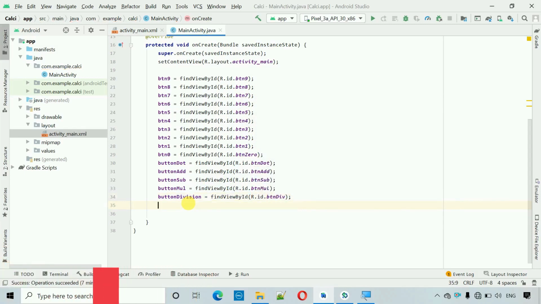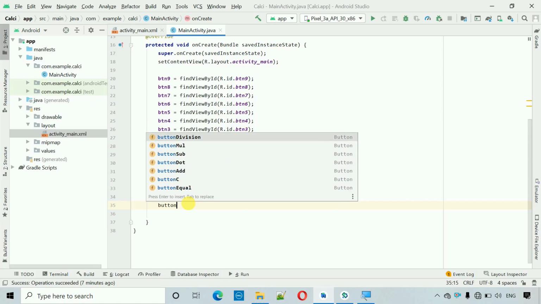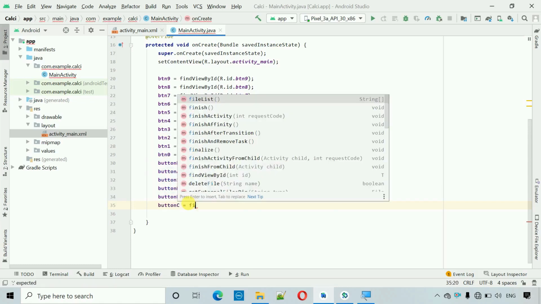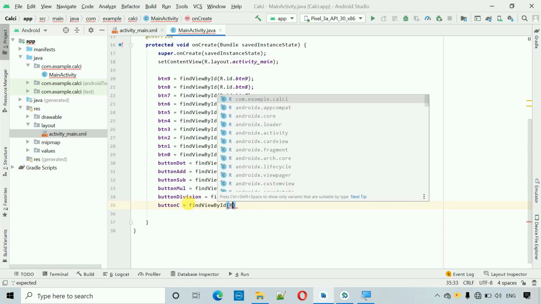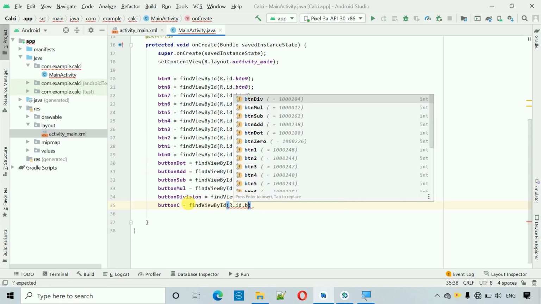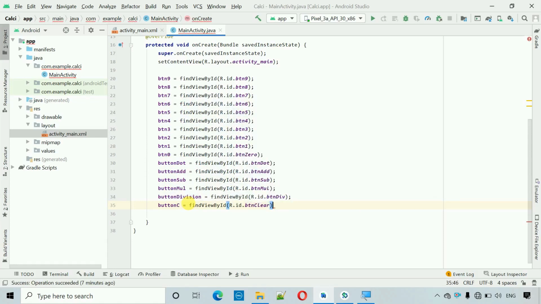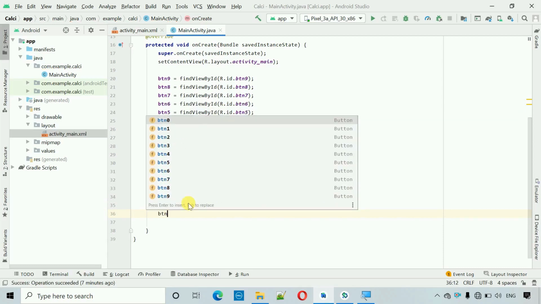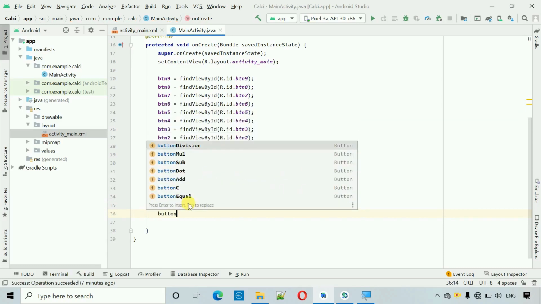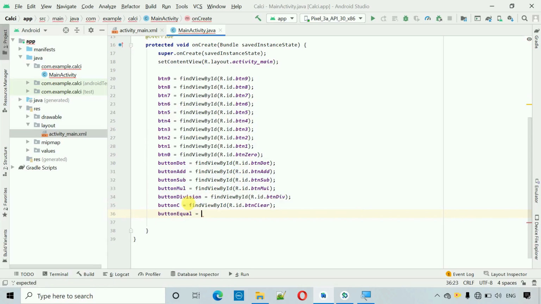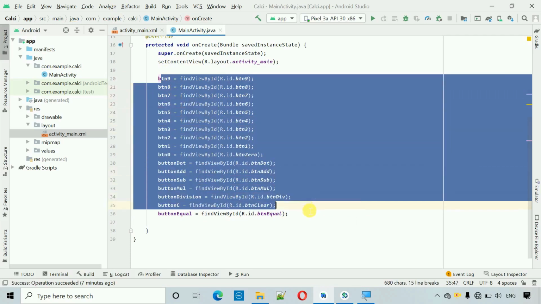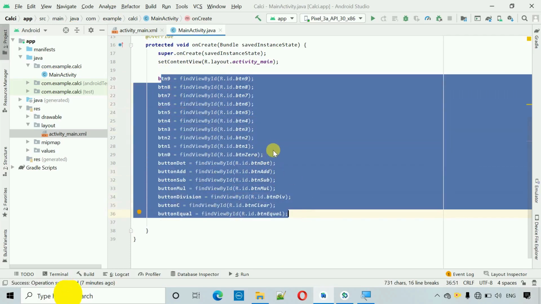After this, we have button clear is equal to findViewById R.id.btnClear. And finally, we are left with one button, that is button equals, is equal to findViewById R.id.btnEqual, like this. Now we have registered all the buttons over here. Without registering, we cannot perform any operation on the particular button.